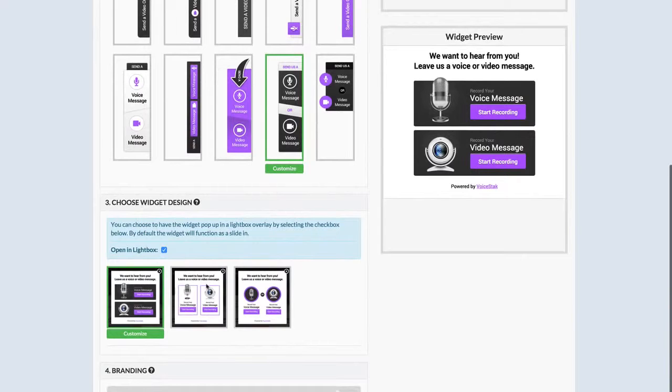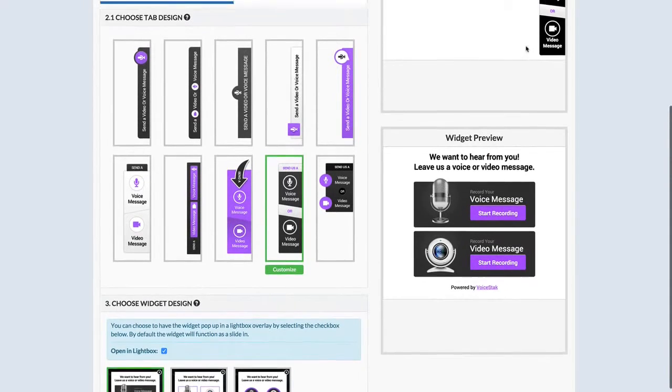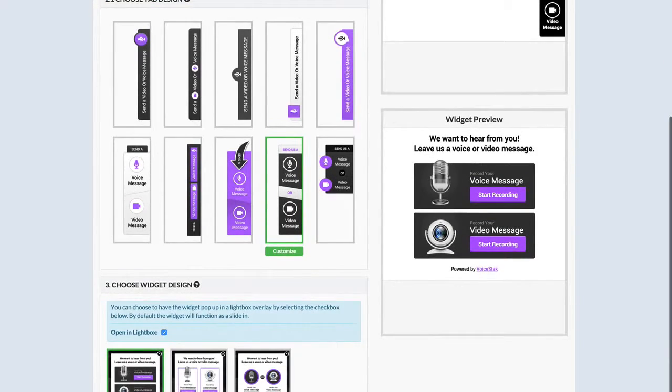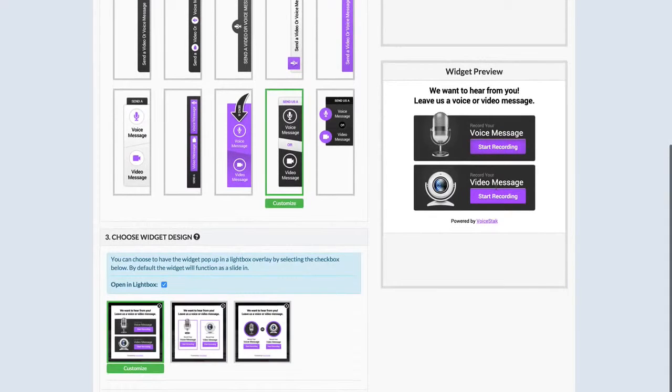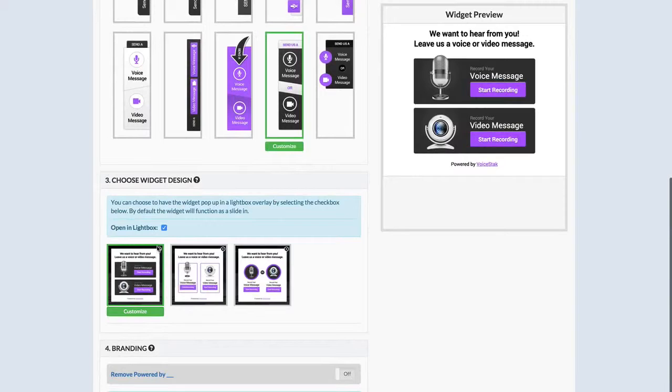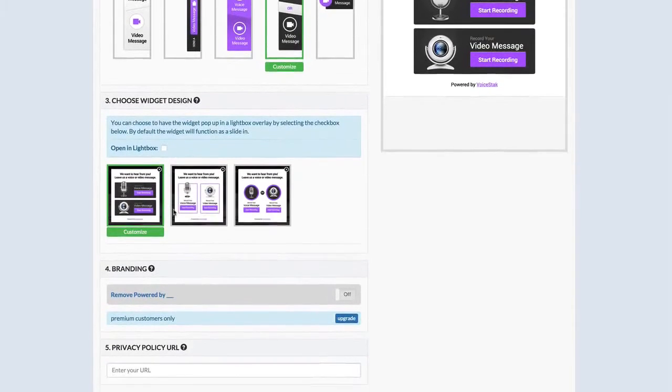And then you have the option of, after the person clicks on the tab, what you want your widget to look like when they do click on that tab. So you can have it open as a light box, or you could just have it fly out. Most of you guys are probably aware of a pop-up window. That's if you want it to be like a light box pop-up. For now, I'm not going to do that. I'm just going to have it kind of fly out, and I'll show you what that looks like in just a second.